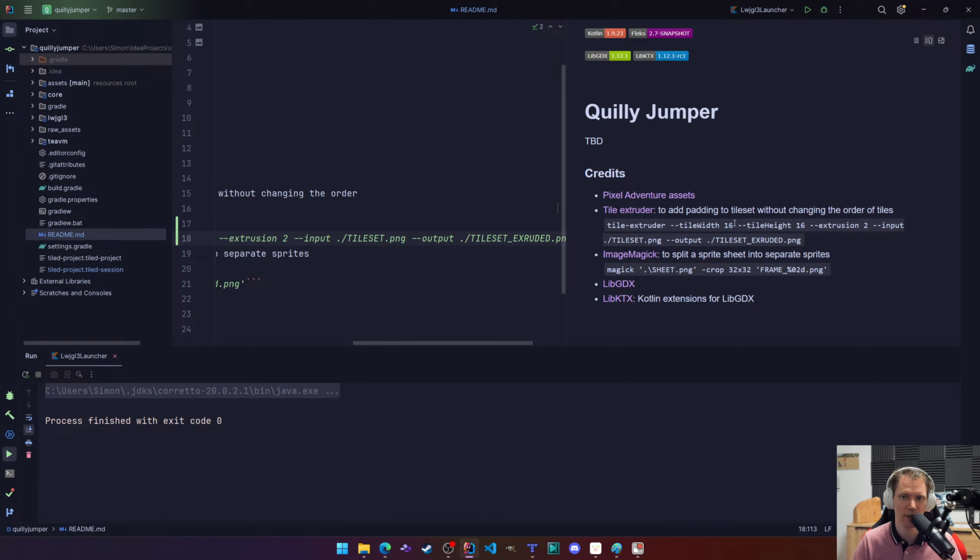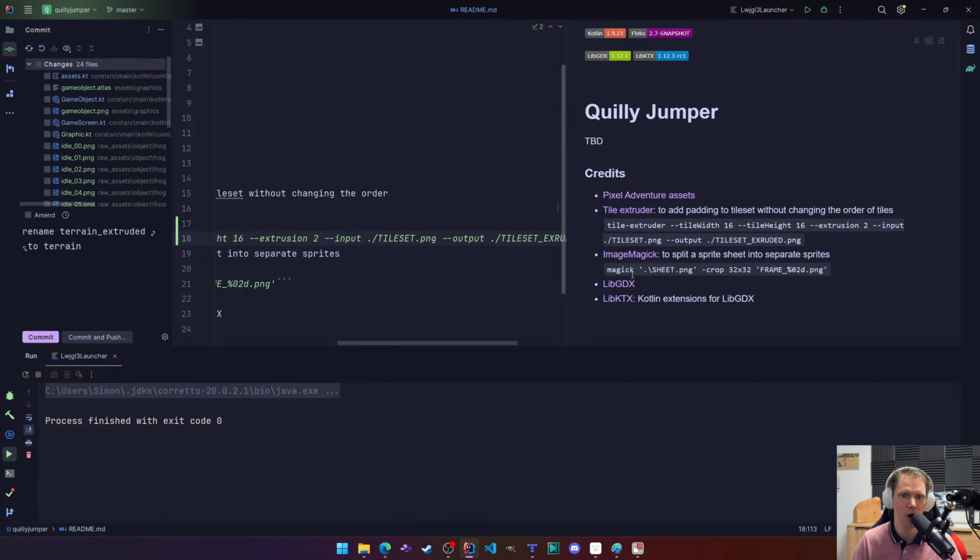Tile extruder, tile width, tile height. We did not have margin and spacing. We extruded 2 pixels out of them, if I remember correctly. And that was the command. Okay, so that I always have that here available and I don't need to look it up again and again.